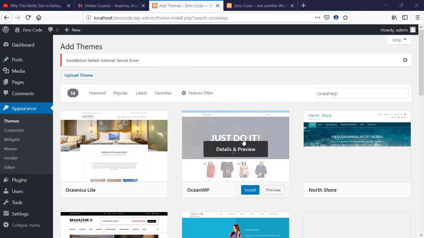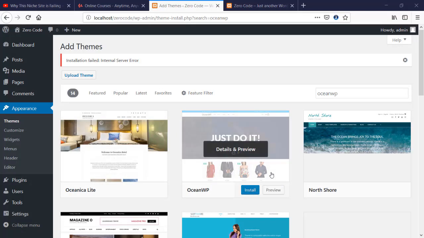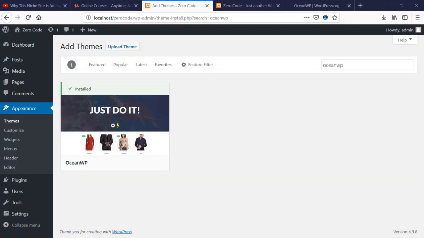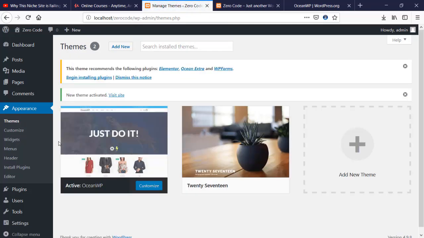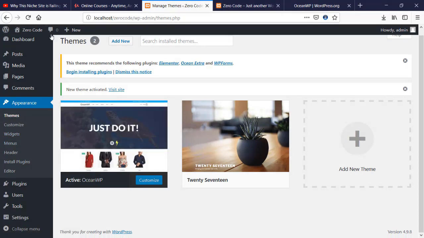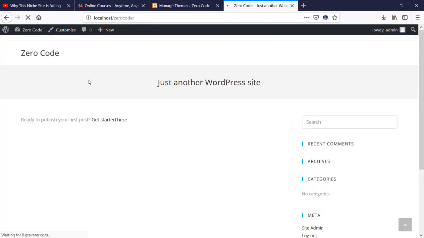As you can see, it is now installed, and we are just going to see whether we have installed that one. As you can see, it is now installed, and we are just going to activate that one. For activating, you are going to click Activate, and next you are just going to see your website. If I come here, you can see that now it is in a different version.